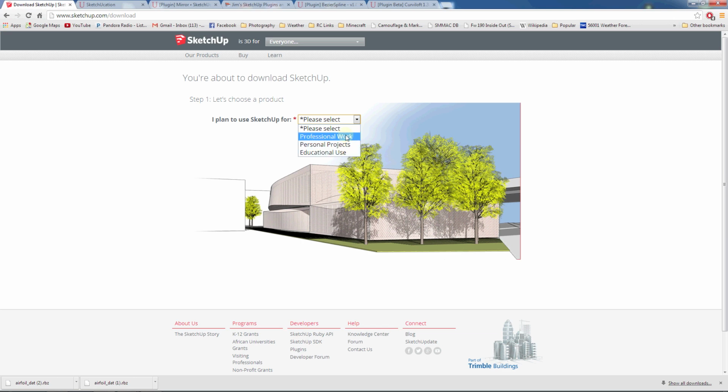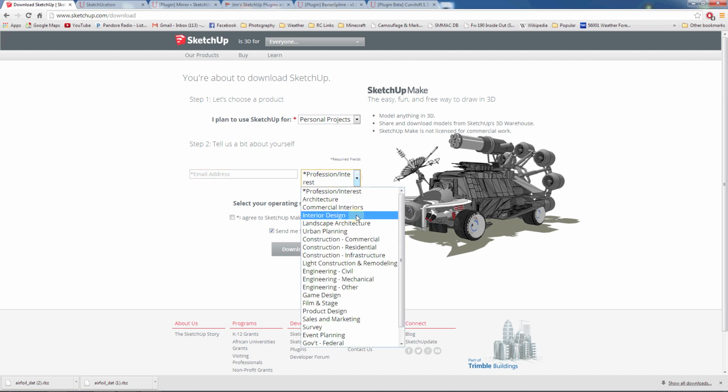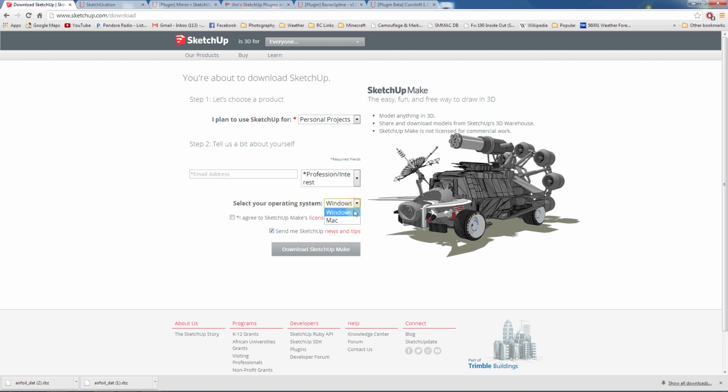They've got a few different versions. They've got SketchUp Pro, they've got Educational. We're looking for personal projects here, and that will bring you to SketchUp Make. And all you need to do is put in your email. Don't worry, they're not going to spam you too much. What your interest is, you could select whatever you want, engineering, game design. It really doesn't matter. They're just kind of seeing who's using it. So go ahead and select anything you want here, and select your operating system. It's pretty much the same between Windows and Mac. There's some minor differences visually, but great thing is, whichever platform you've got, go ahead and select that.